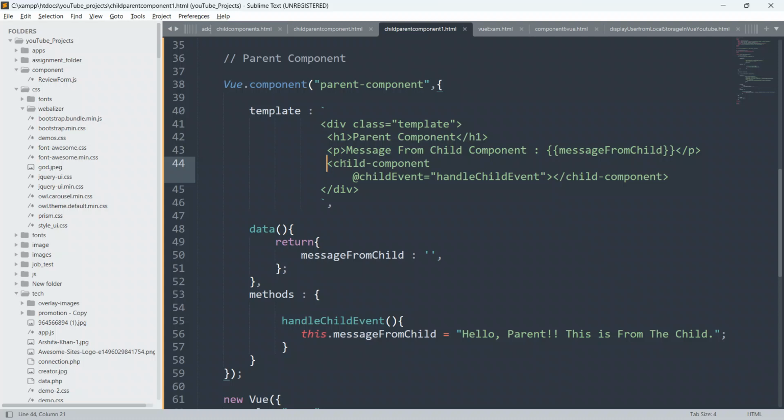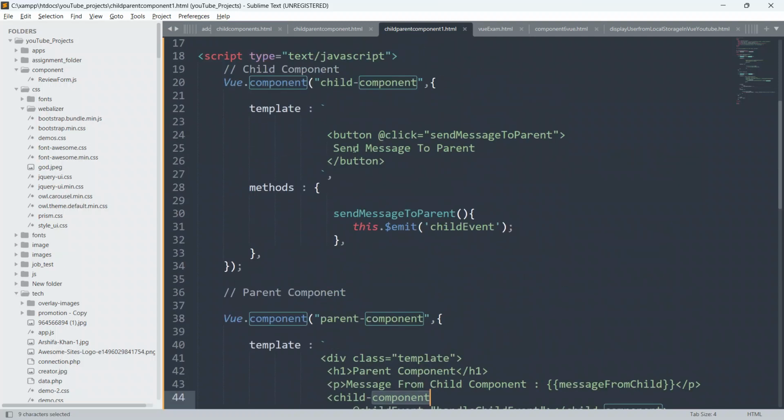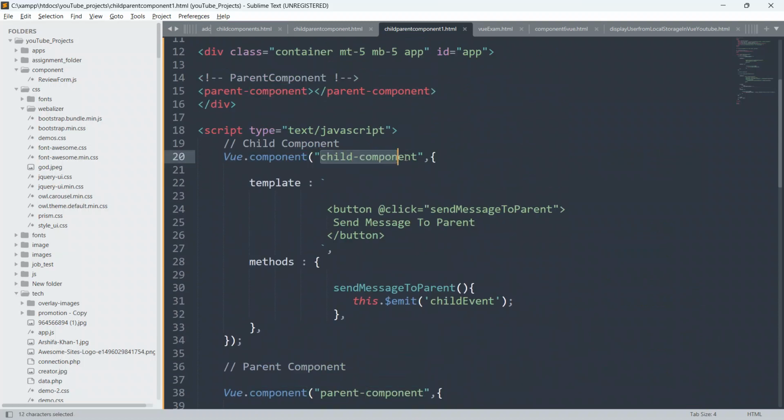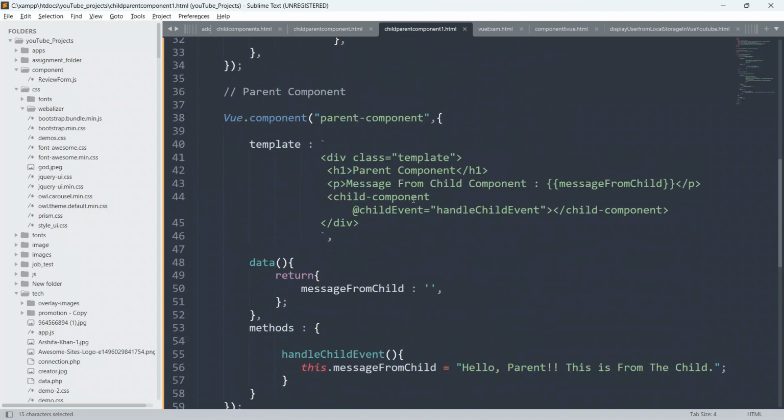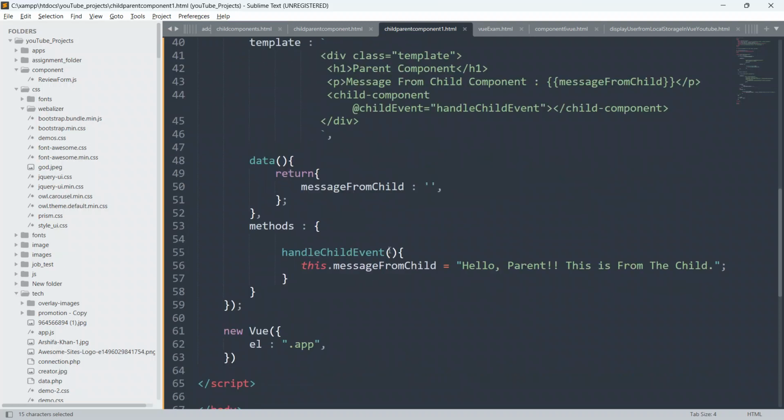Because as you can see here, we are defining the child component inside our parent component as well. As you can see here, child hyphen component, which is our child component, and we are defining it inside the parent component as well. So it will dynamically update this message from child, and we will be able to see hello parent, this is from child. So now just hit the button.